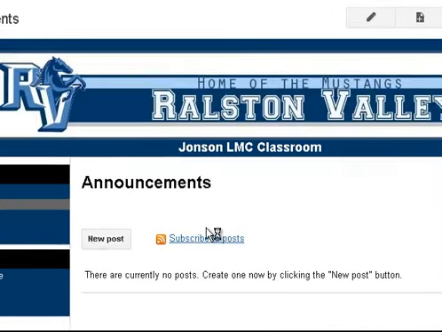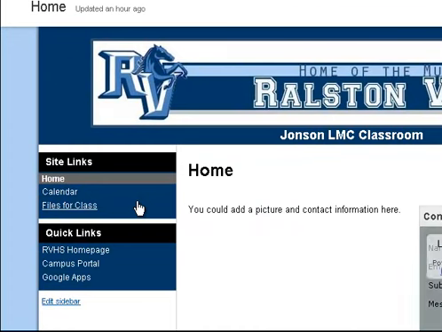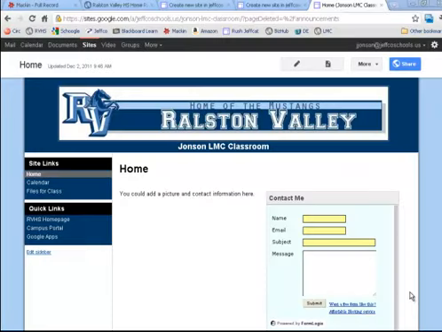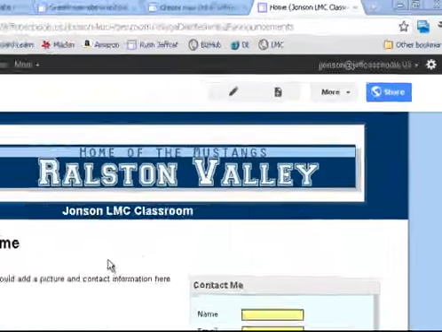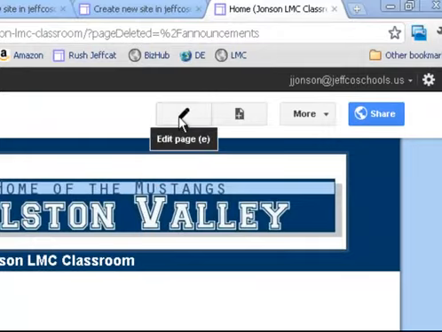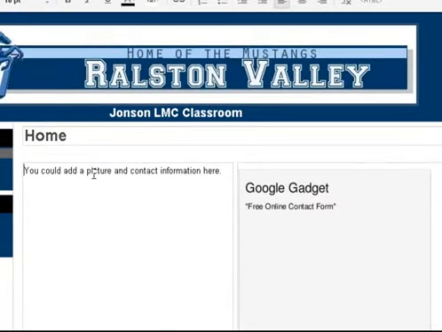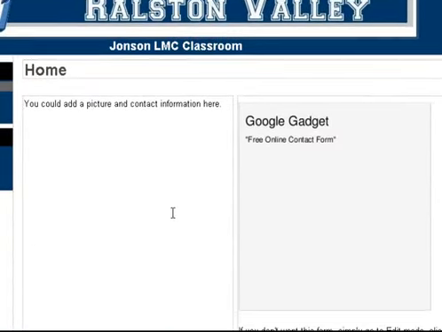You'll see that the navigation bar on the left automatically updates, which is very handy, and I'm taken to my home page because the other page was just deleted. Now all that's left to do is make customizations to your pages, and you will just use the editing tool to do that. For example, on the home page, you would click the pencil to edit. You could add in a picture, and you could add in contact information.